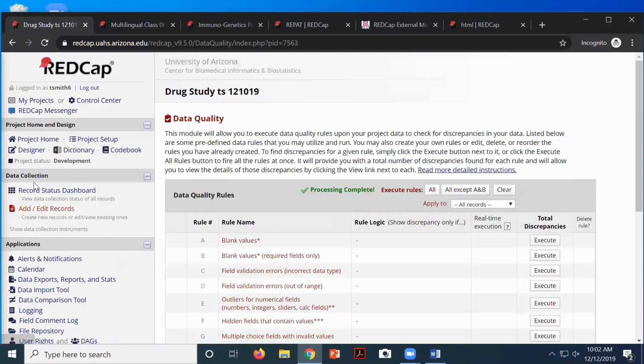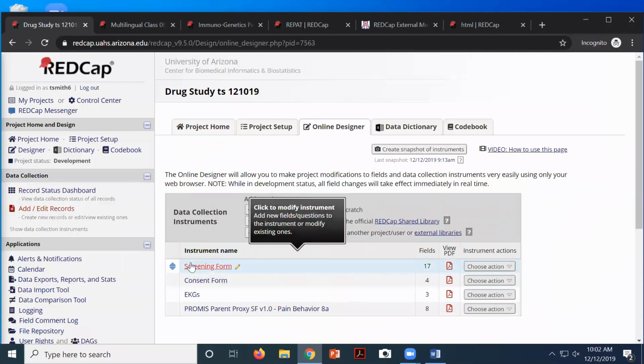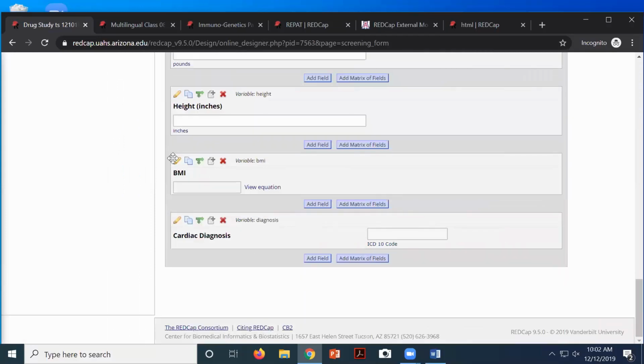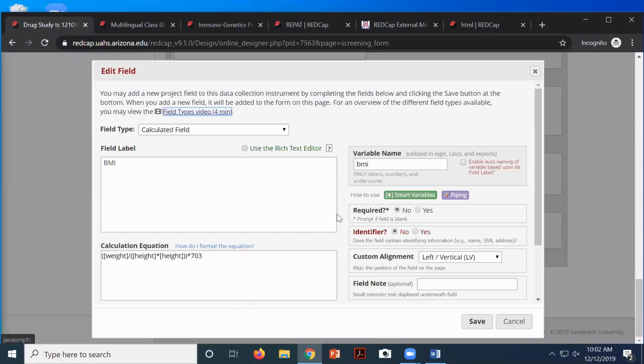However, if I go back into my designer and change the formula in that calculated field and change it to maybe 705.